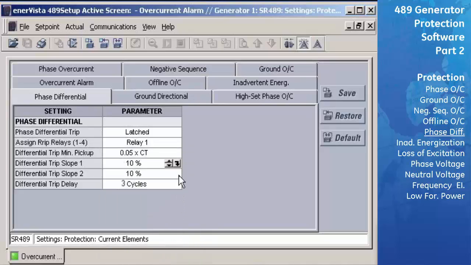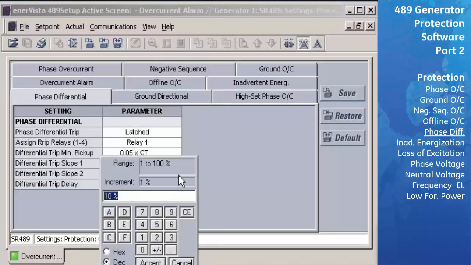The second slope should be set to compensate for differential currents that will be caused by saturation of either set of CTs. During heavy through-fault conditions, it is possible that the high levels of fault current could cause one of the CTs to saturate. This saturation will cause higher levels of differential current to be seen. We do not want the 489 to trip on this differential current as the fault is external and should be isolated by other protection devices. To protect against nuisance tripping due to external faults, we will set the second slope to 80%.